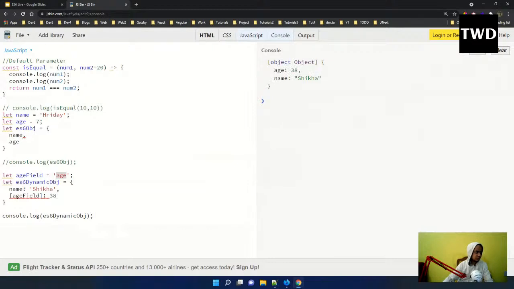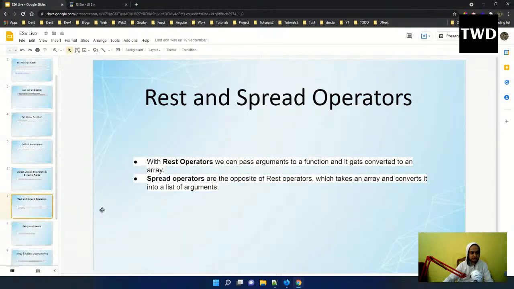So now the next thing we are going to do is rest and spread operators. They are very important. The syntax is similar, but it becomes a rest operator or a spread operator depending upon where it is used. So let us see those things.